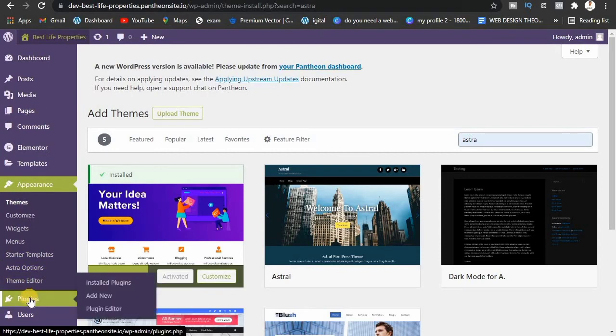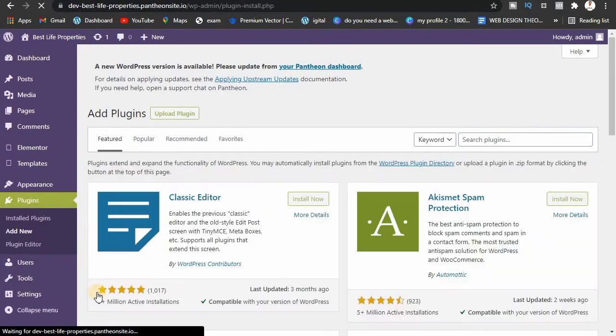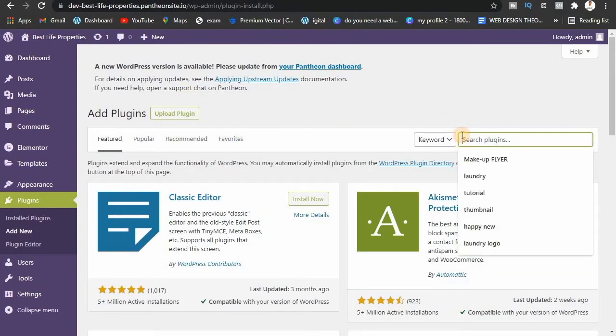The next thing we need here is a plugin. Go down to Plugins here. You can see Add New Plugin. So I'll hit on that and it takes me to this place.